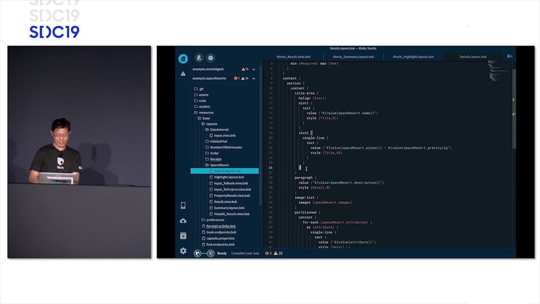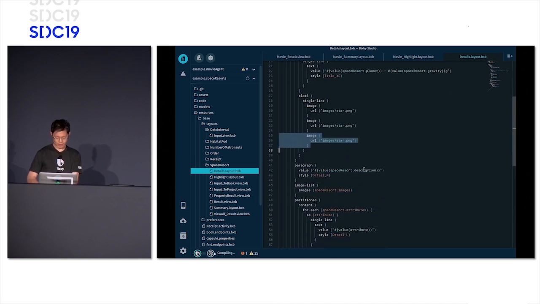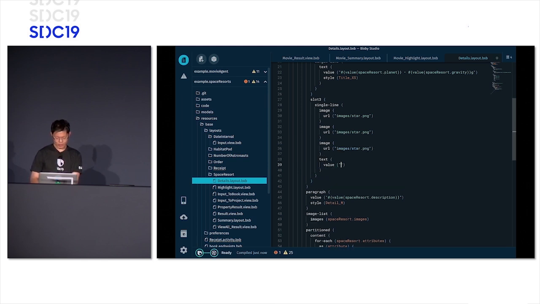One more change is adding review rating information to the capsule. I'm going to add slot 3, which will use a single line component to display review rating stars. And the URL for that image is imagestar.png. I need 3 images, and below that I'm going to display one text that will say certain number of reviews. The size of this text, I want it to be detail L.